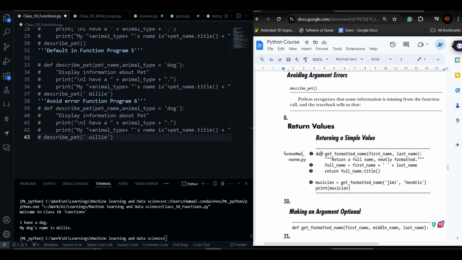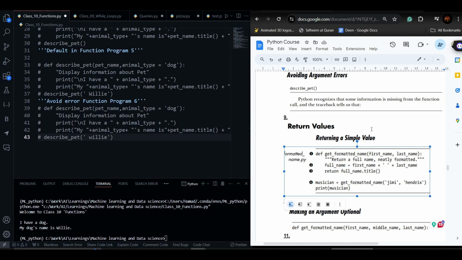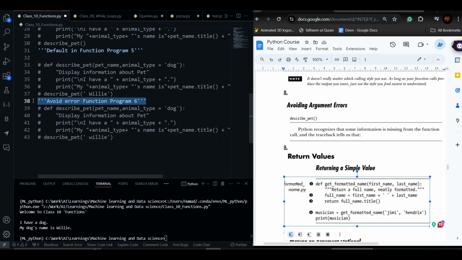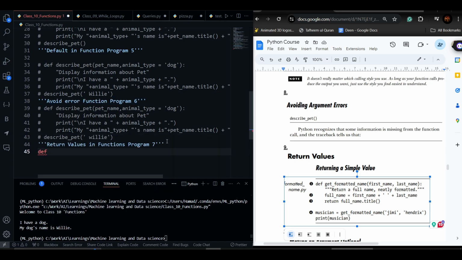Well, let's move on to the next thing, that is return values. You can also return values using a function. How can we do this? This is how. First of all, we are going to define a function: def get_formatted_name. Now we are giving it two arguments, first_name and last_name. Now I have defined a function.